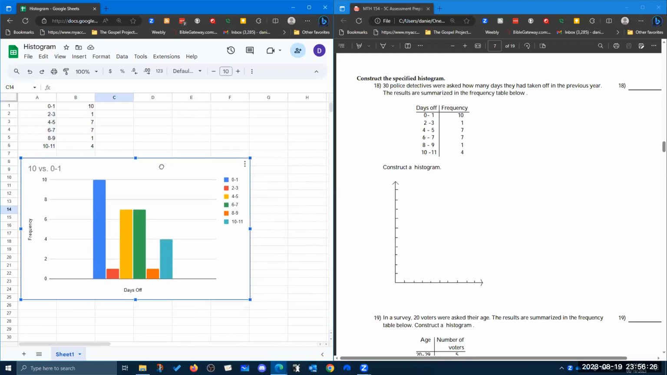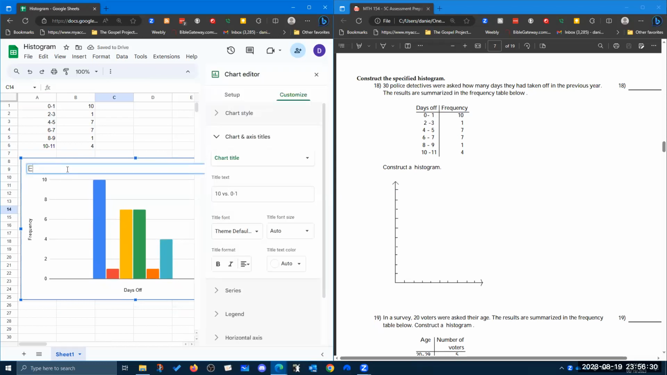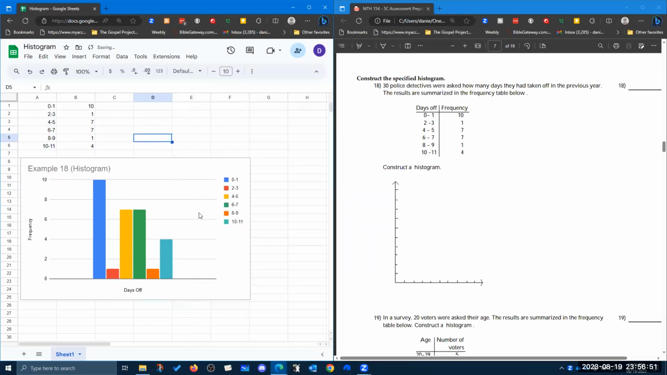And maybe make our chart title example 18 histogram, right? Something like that. That's a lot easier to use than the histogram tool in Google Sheets, which is not very easy. Even this takes a little playing around to get the labels here to do what you want.